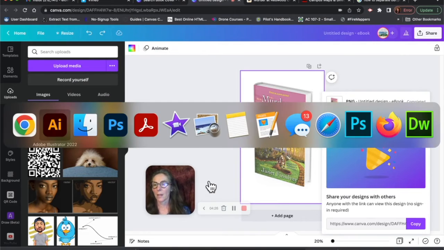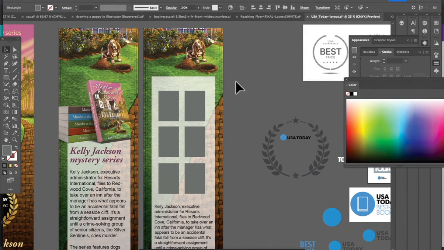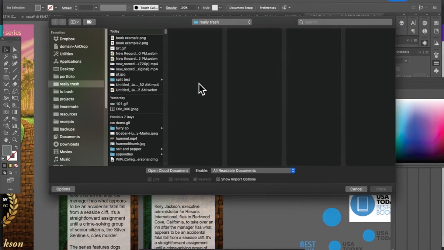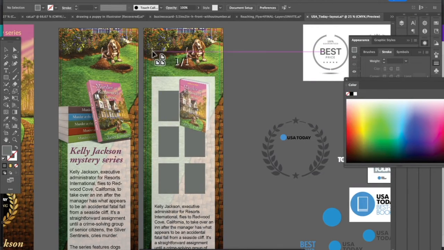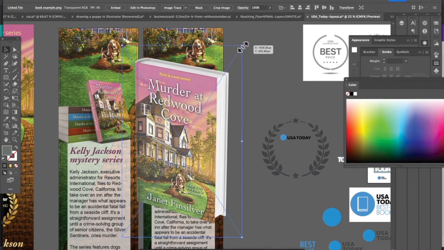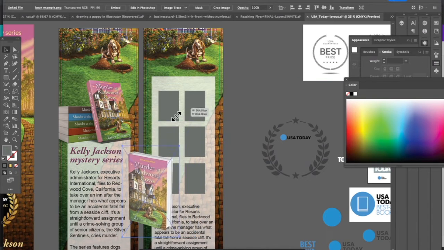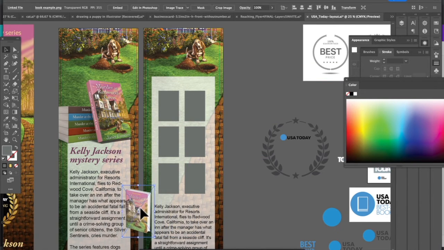So I'm going to go over here to Adobe Illustrator, show you how I put it in there. I'm going to place that graphic, book example. Here we go. Book example. Here's my book example. And just place it on in, and I can resize it. Oops, hold the shift key to constrain proportions. And then there's my first book example.